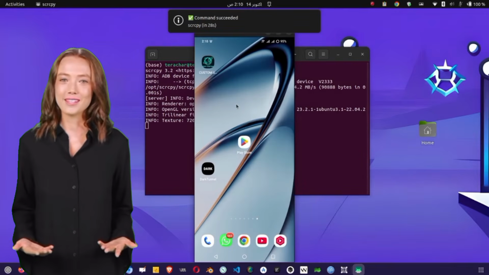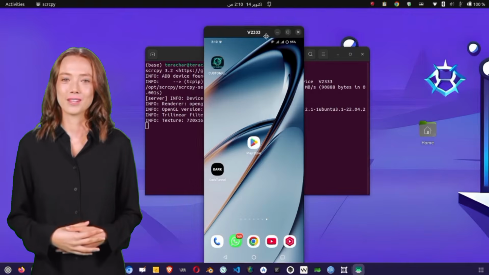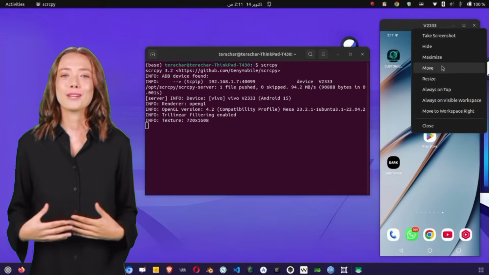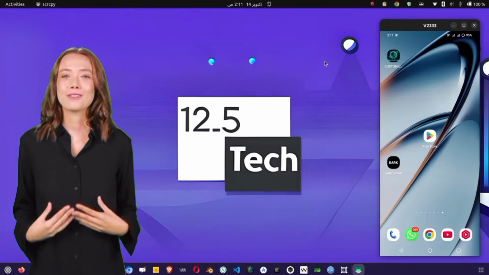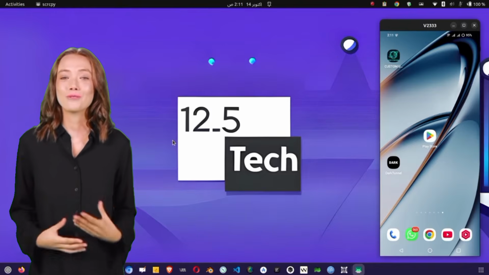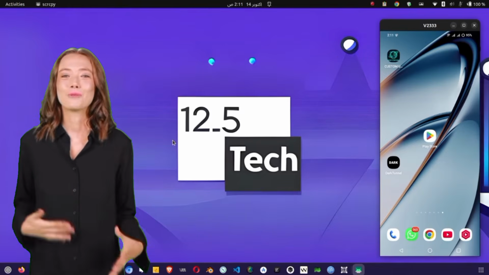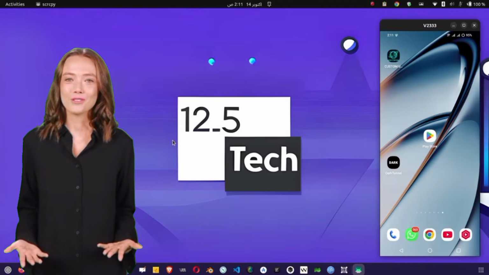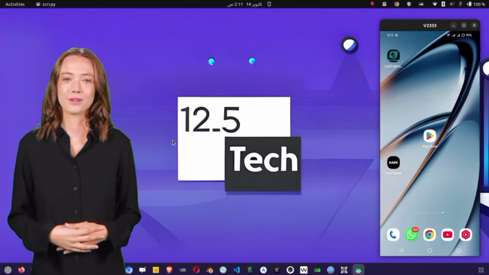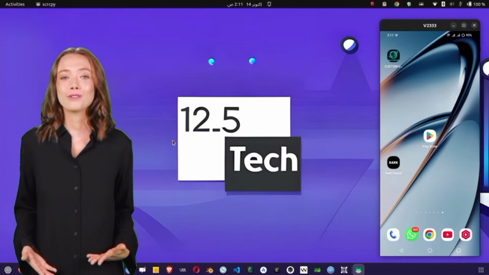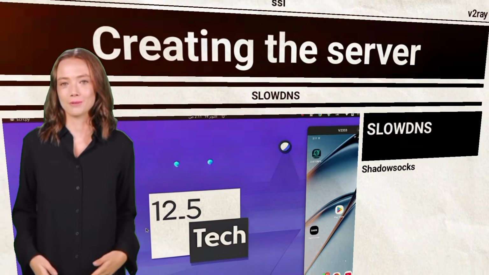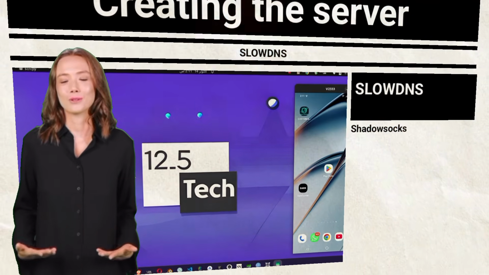tutorials like this. In today's video, I'm going to show you how to create and configure multiple protocols, including SSH, Slow DNS, V2Ray, and Shadowsocks, all inside the Dark Tunnel VPN app. This guide will help you set up every protocol step by step for fast, secure, and stable connections. Let's begin with the very first part, creating our all-in-one server that we'll use throughout this tutorial.